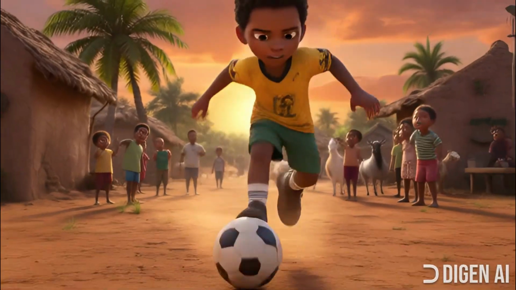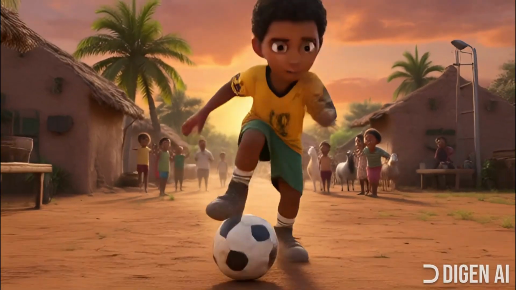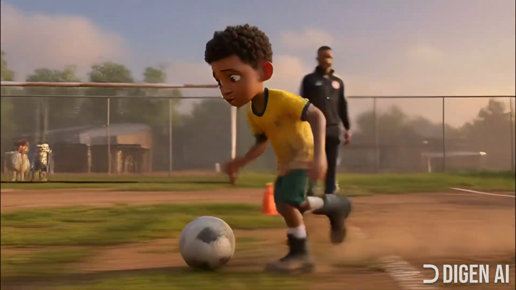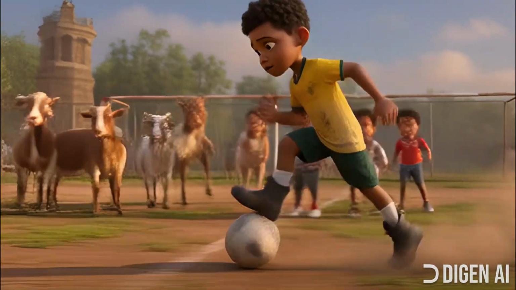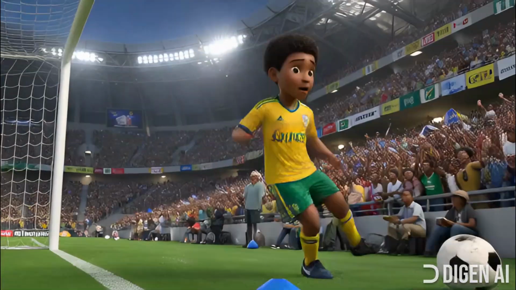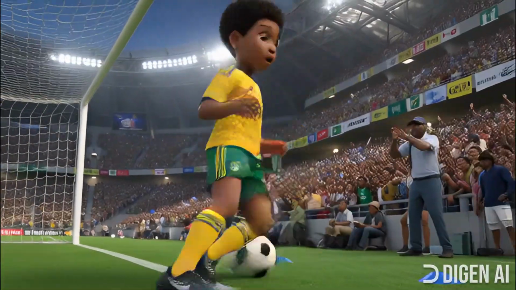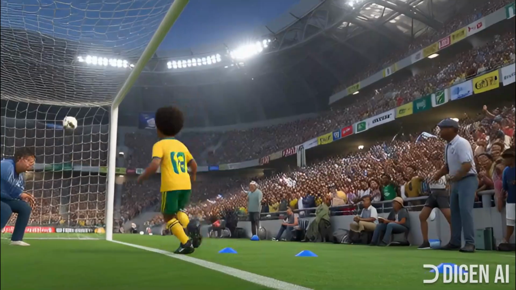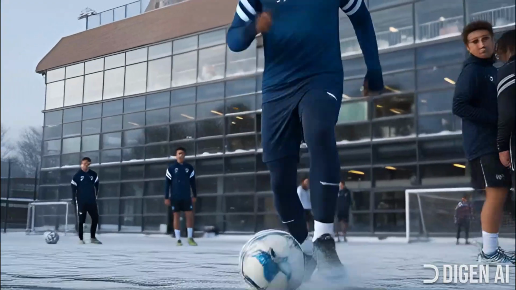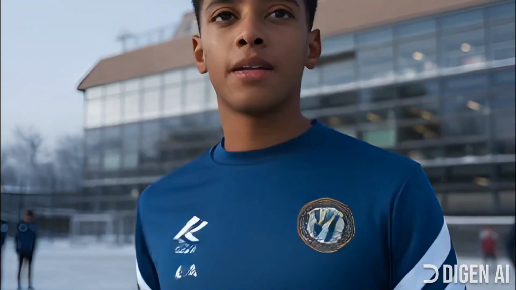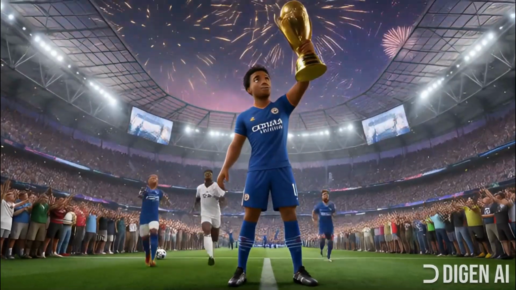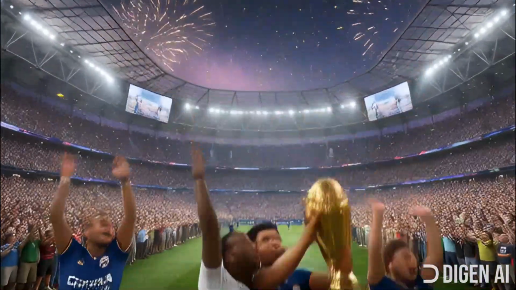In a small African village, Kofi's dream began with every kick in the dust. Every sunrise found him training harder, chasing a dream bigger than his village. One unforgettable goal changed everything and opened the door to the world. Far from home, Kofi faced the cold, the pressure, and the challenge of greatness. From village dust to world glory, Kofi proved dreams can cross every border.